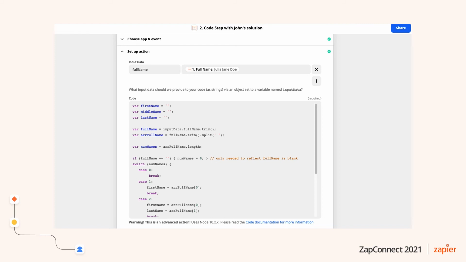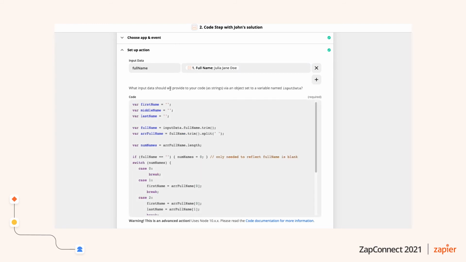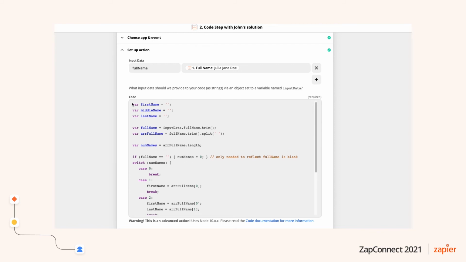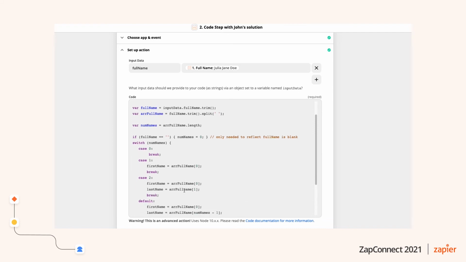So in this code step, I have, again, my input data. I've named this full name, and I have some sample data that contains a full name that I programmed in the trigger, and you should see the same in your shared Zap. And so this code that John wrote goes through several steps, but again, this is a good example of you don't necessarily need to understand exactly what's going on in the code in order to be able to utilize it for what you're looking to do.